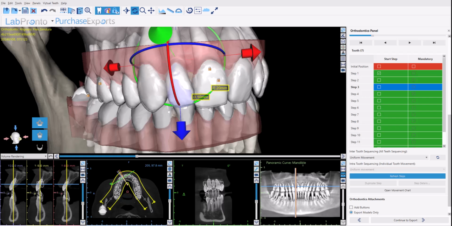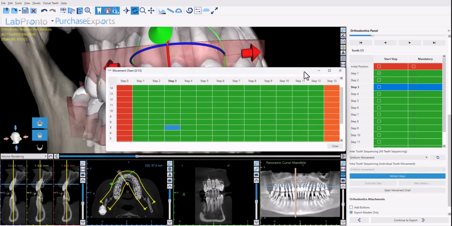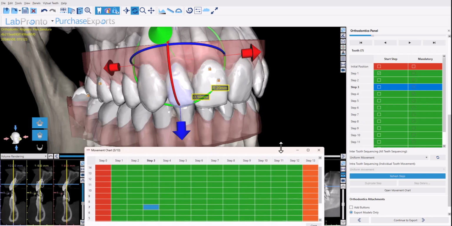First, let's talk about changes that really affect all the teeth. So we have intertooth sequencing, which affects all teeth sequencing, and we have options for uniform, least movement moves last, or least movement moves first. Right now we have uniform movement. I'm going to open the movement chart, which really helps explain and demonstrate what these settings do.